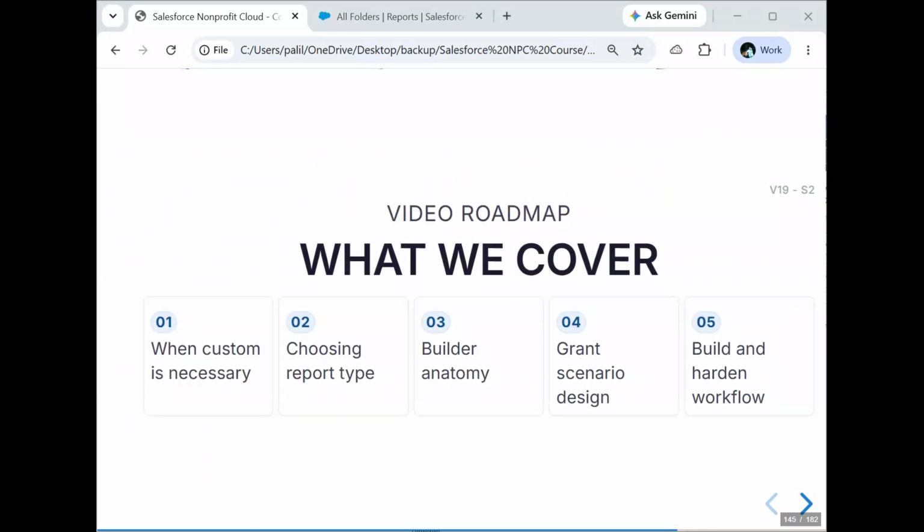We will cover when to build custom versus use standard, how to choose the right report type, the report builder interface, and then we will build a service deliveries report for a grant funder together.